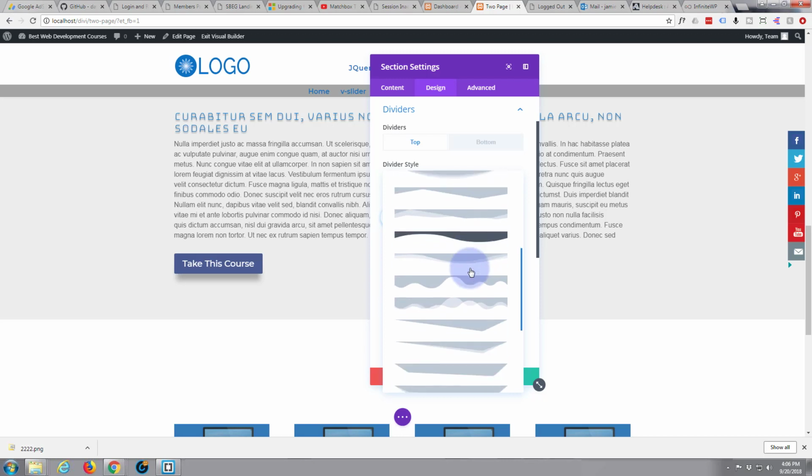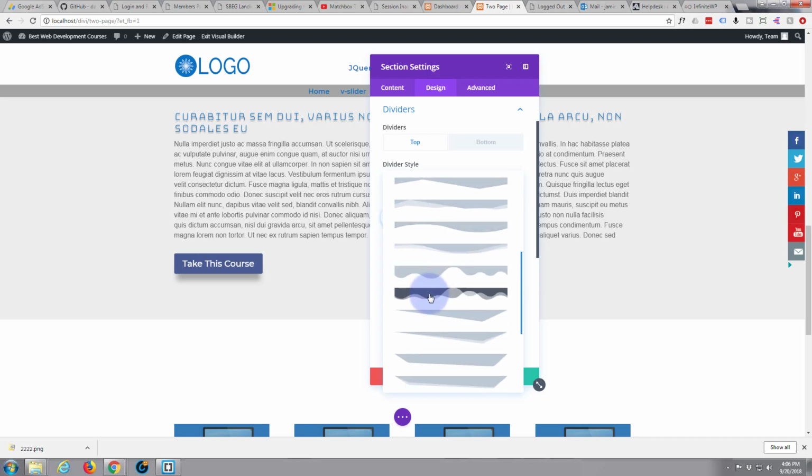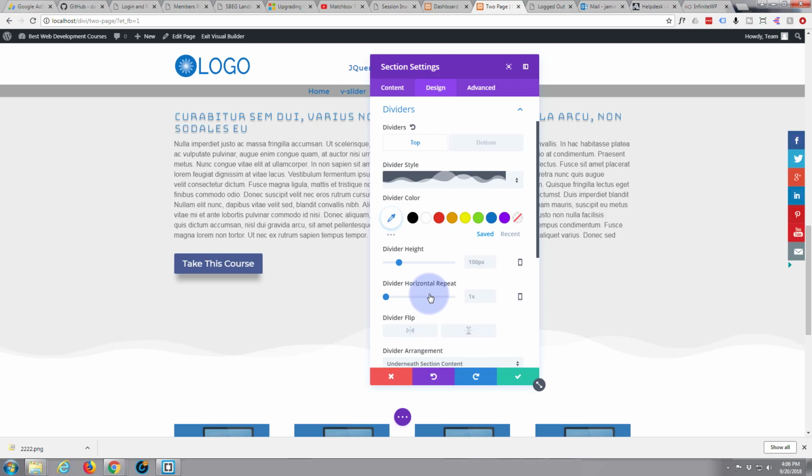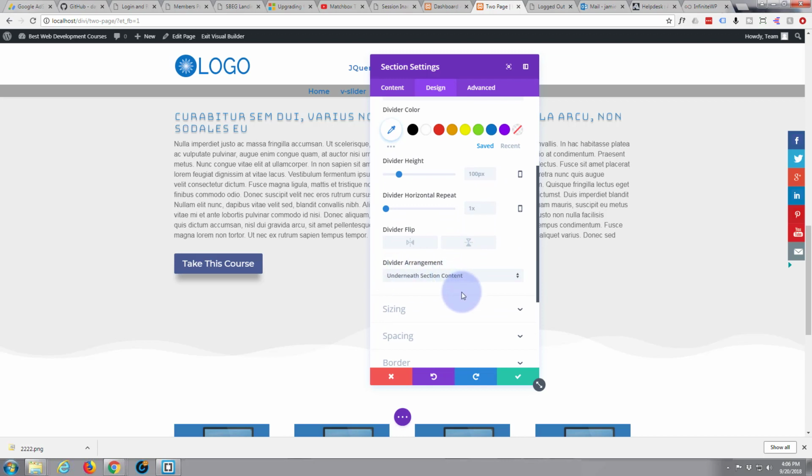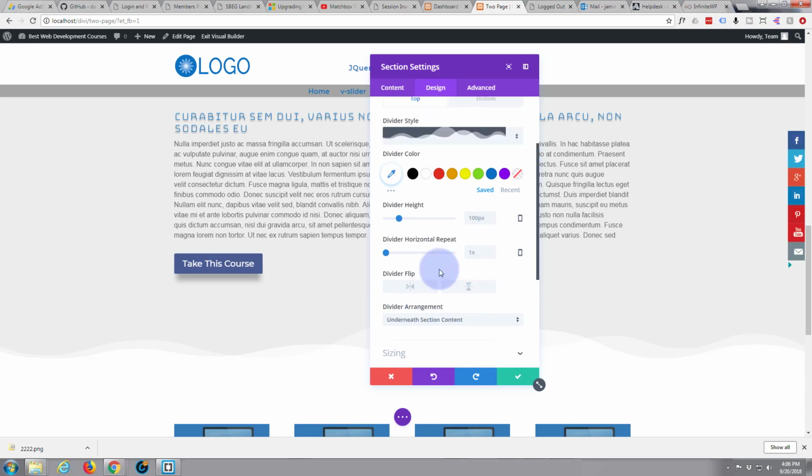Again, we started off with curves, so I think I'll use curves again. Let's go ahead and use that one. Yeah, that's nice. And we want it underneath the section content, that's fine. Make it a little bit bigger again.